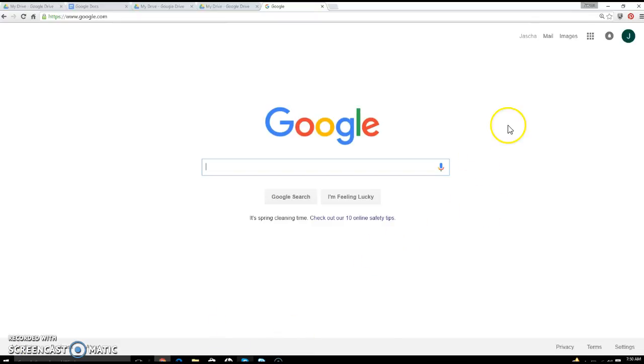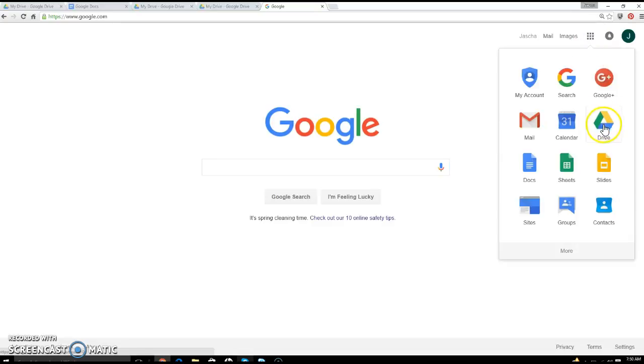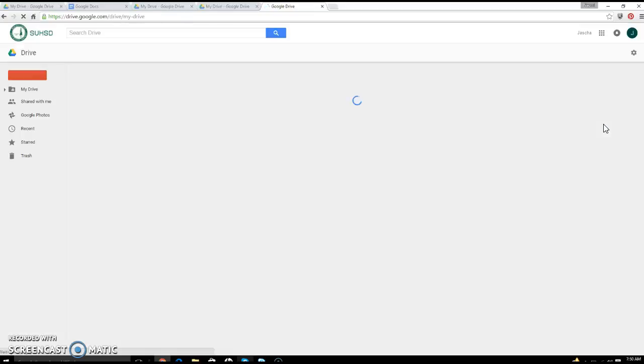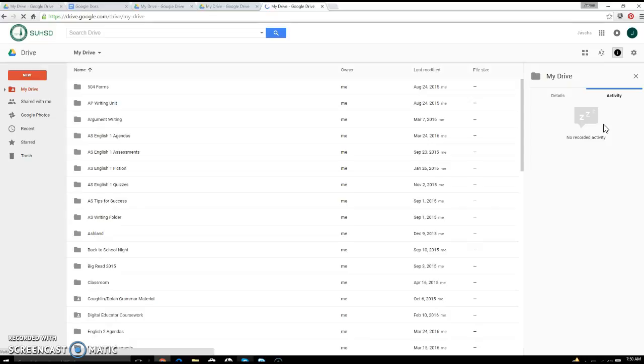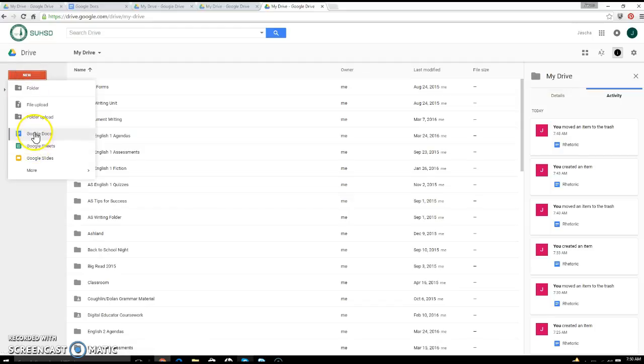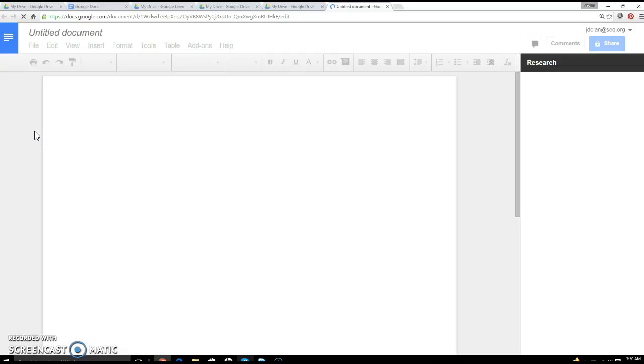So the first thing that we're going to do is go to our Google Documents, our Drive. If I click up here on the waffle, on my apps, I'm going to go to my Drive, and I'm going to get access to all of my documents. The first thing that I'm going to do is start a new document. So if I go up here and click New, I want it to be a Google Doc. I'll click on Google Docs, and it's going to start a new document for me.